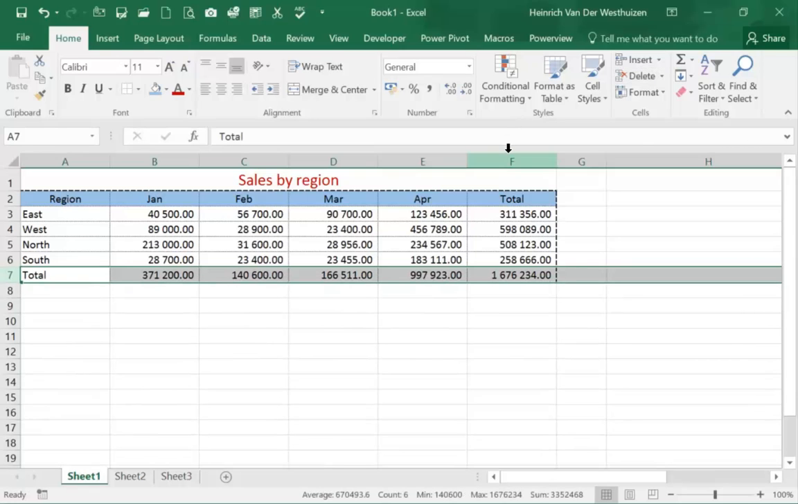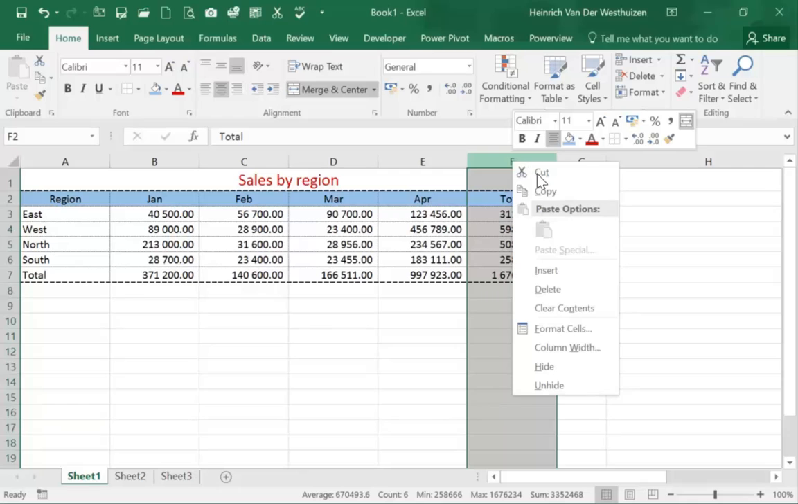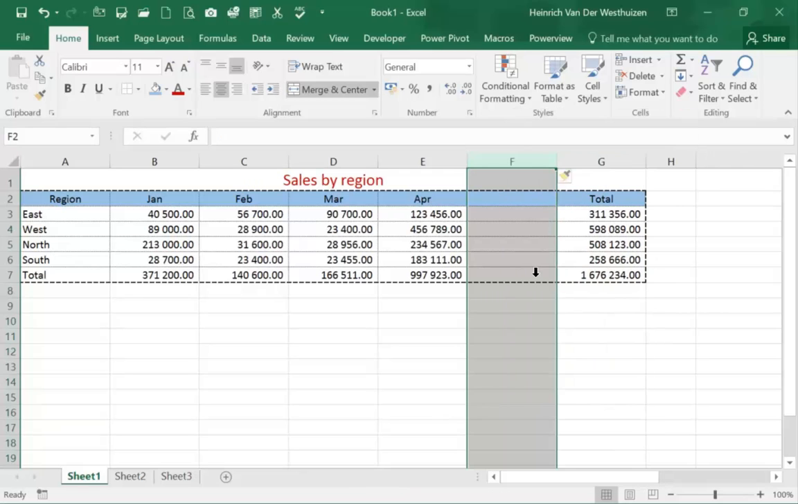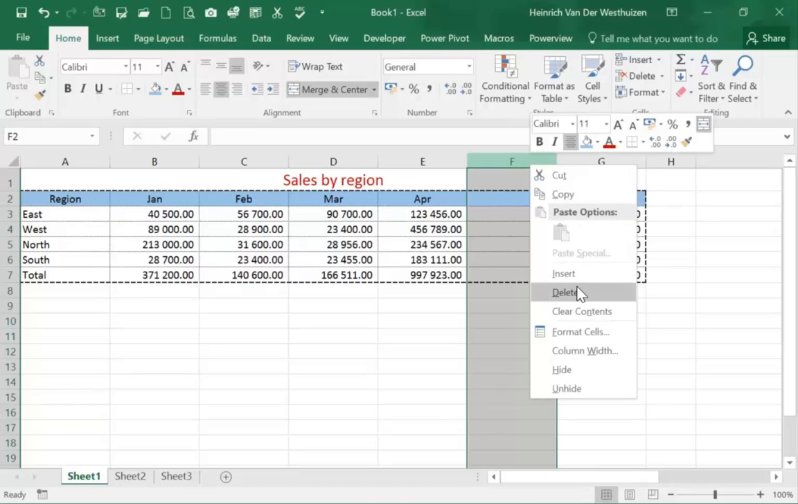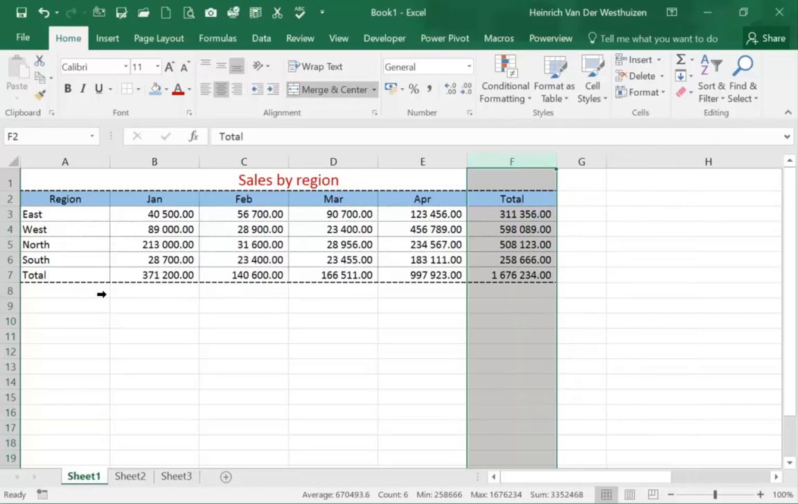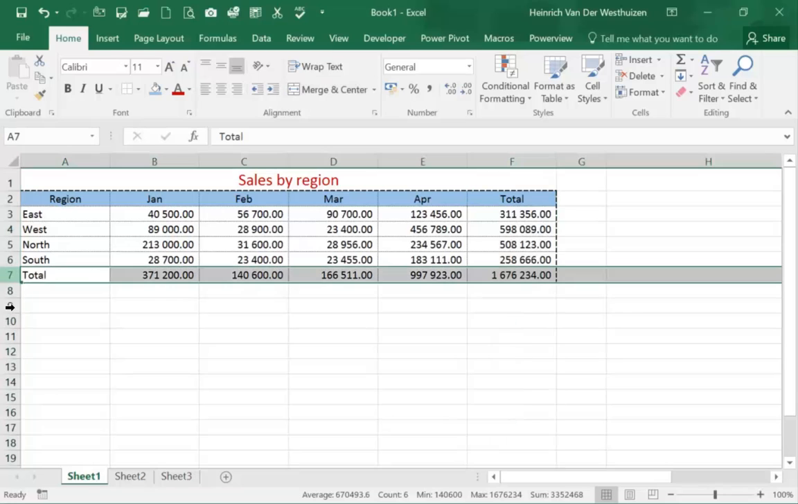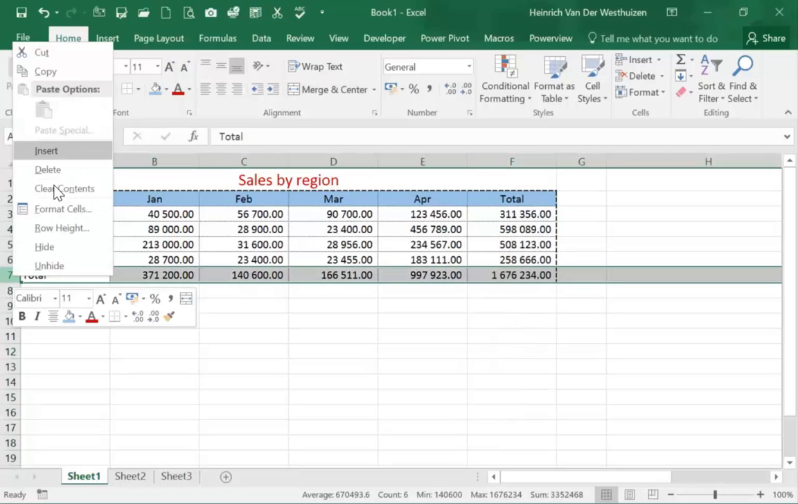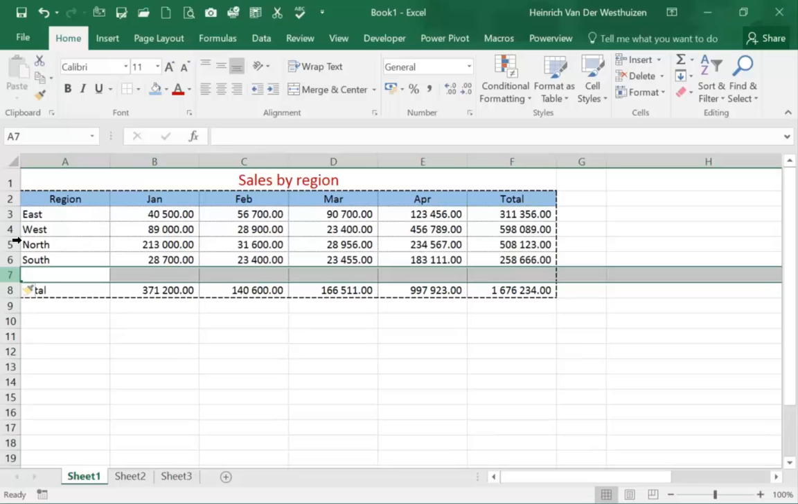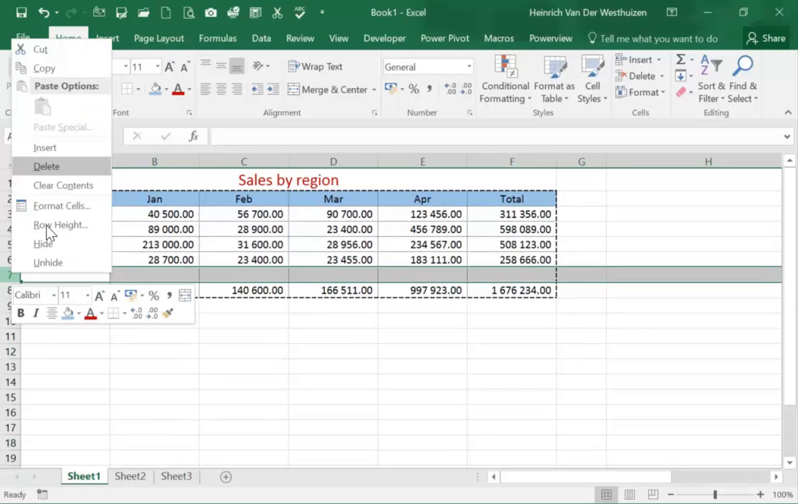Alternatively, I could right-click on the F and click on Insert. Right-click on the F again, click on Delete. If I were to right-click using rows, click on the 7, right-click, Insert, and to remove, right-click, Delete.